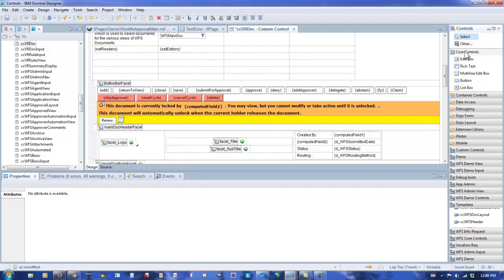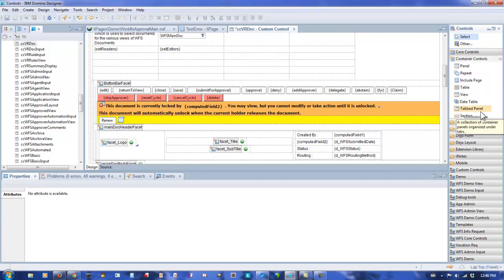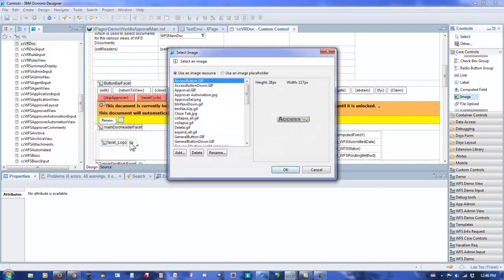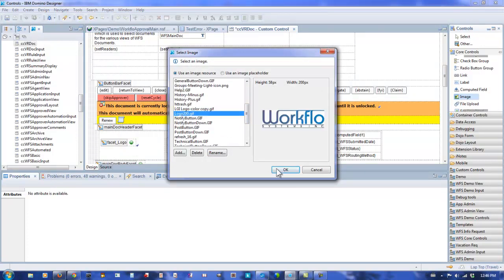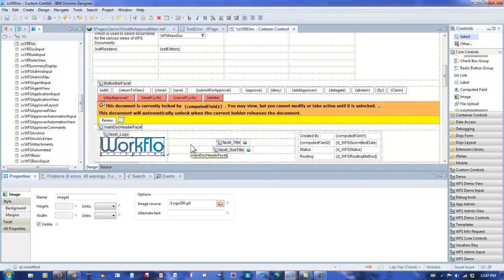So I'm going to go up here, come down, and grab an image, and I'm going to drop that image into here, and I've got a logo here, so there's the logo.